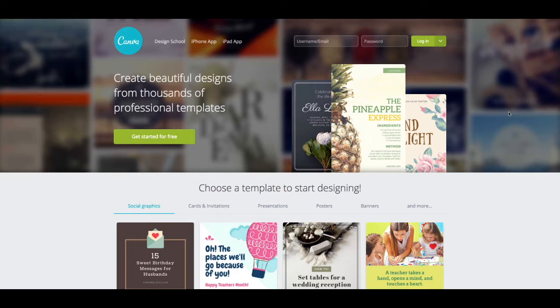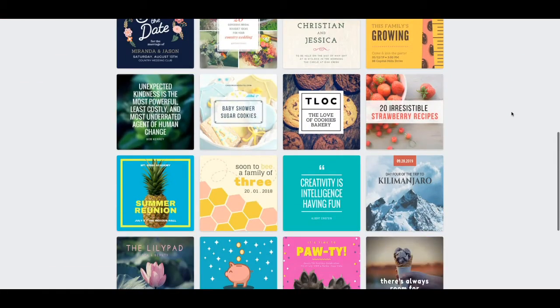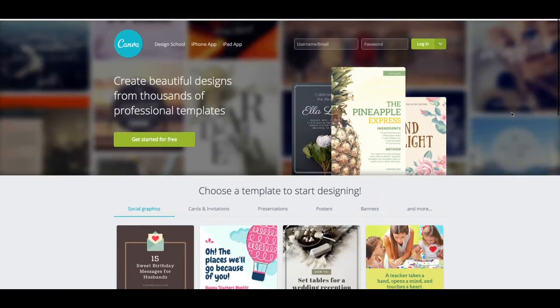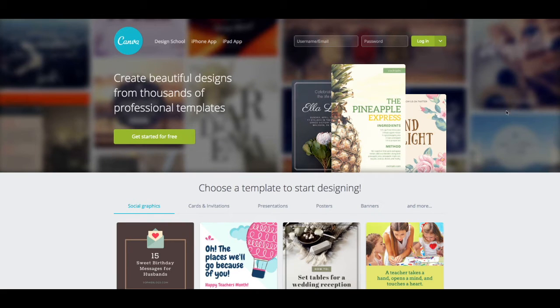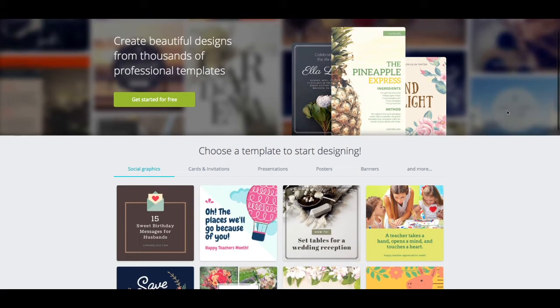Let's get to it. We're going to be using Canva for this because it is free, easy, and awesome, but you can apply this tutorial to any design kit that's better than MS Paint. Stay away from that bad boy.